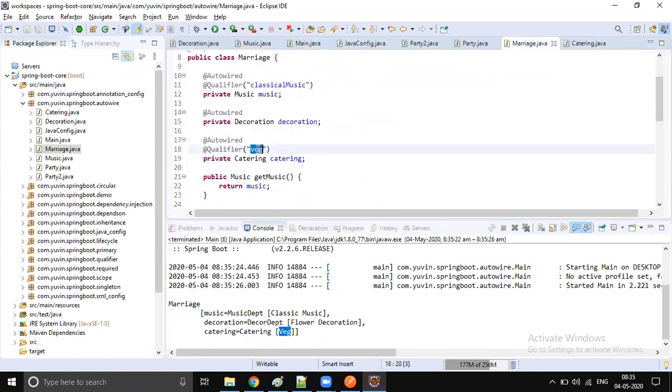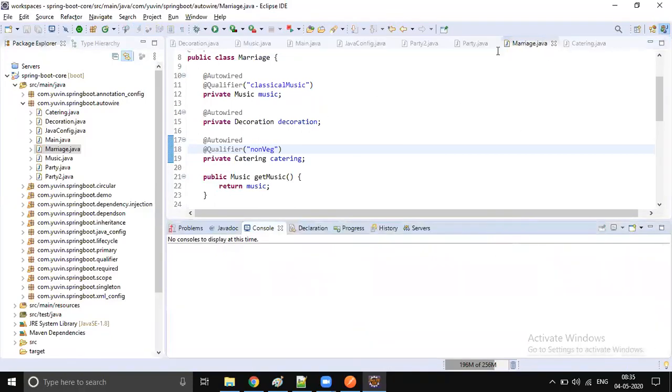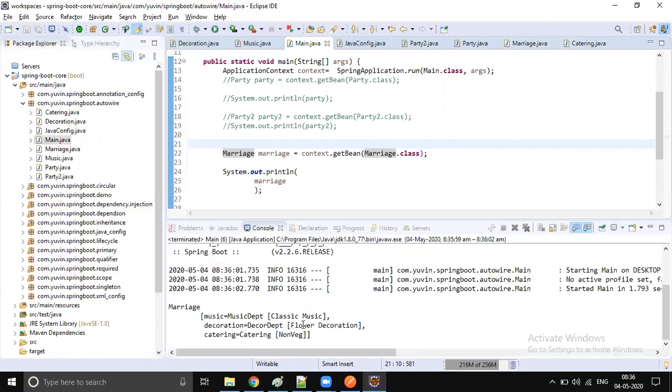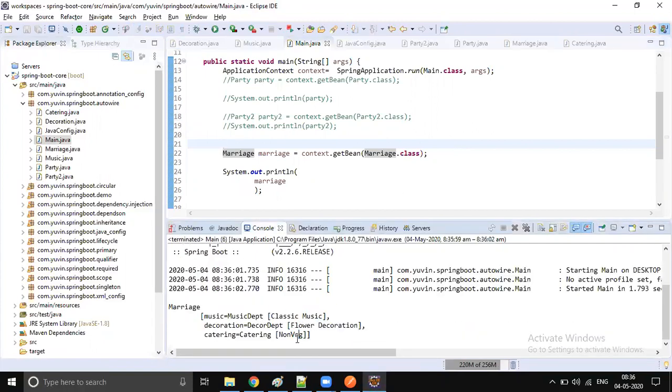Okay, so now let's go to marriage, and now we got another request. Hey, I don't want veg, I want non-veg. Yeah, it was supported. Let's go to your main, just change it to non-veg. Go to your Main.java and rerun the application. Now our marriage is classical music, flower decoration, and non-veg.